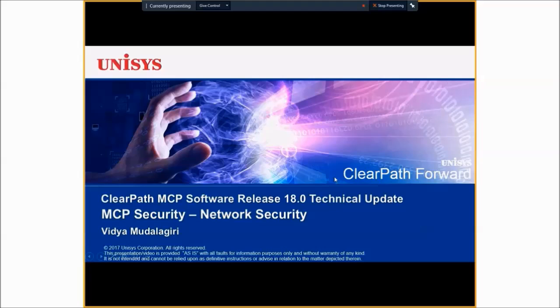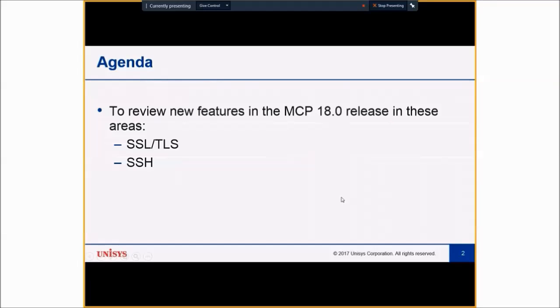I'll be giving you a brief presentation on all of the additional network security features that we have added in our MCP 18.0 release. We can basically divide the network security features into SSH and SSL. SSL stands for Secure Socket Layer and SSH is Secure Shell. And there are further divisions as to what features specifically we have implemented among the two types.